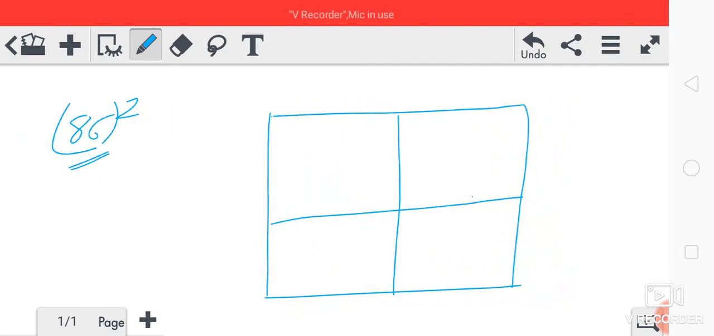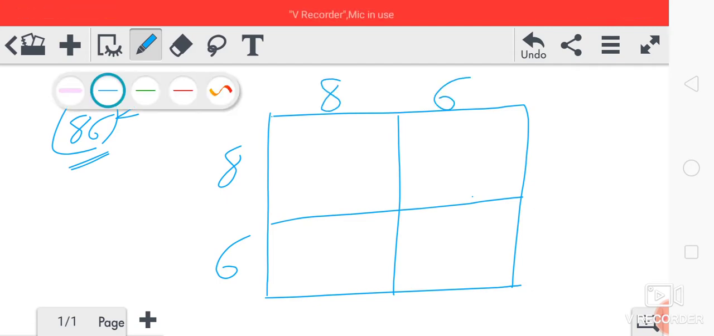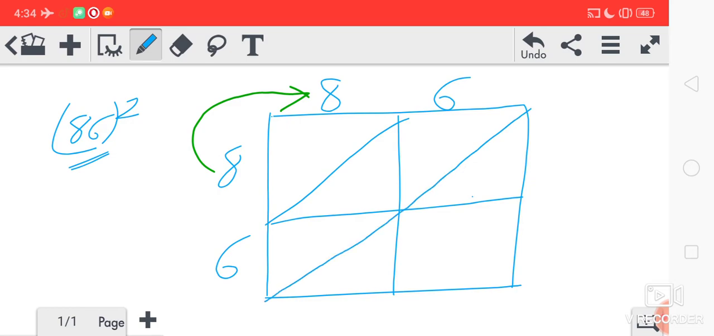Okay. Now we'll write 86, 8 and 6 vertically. Now horizontally 8 and 6. Okay. Now what we have to do? We have to multiply this 8 into 8. Okay. Now before that, what we have to do? We have to make the diagonals. This diagonal we have made, this diagonal we have made, this diagonal we have made.